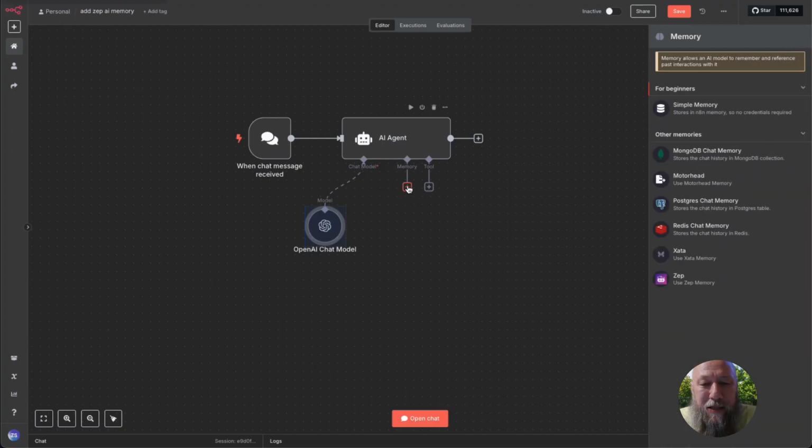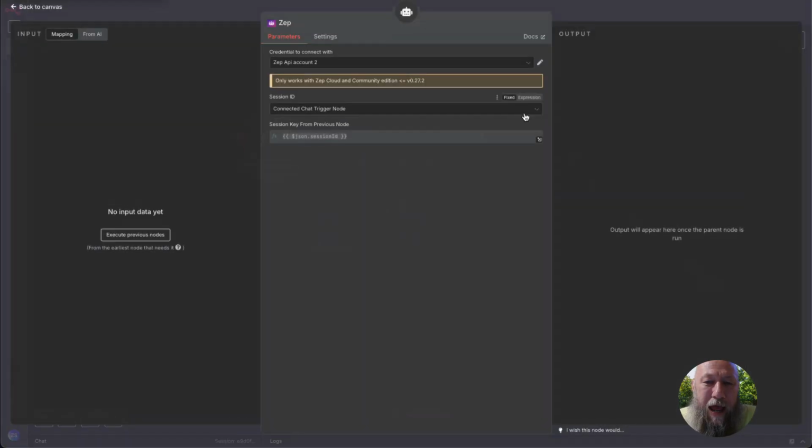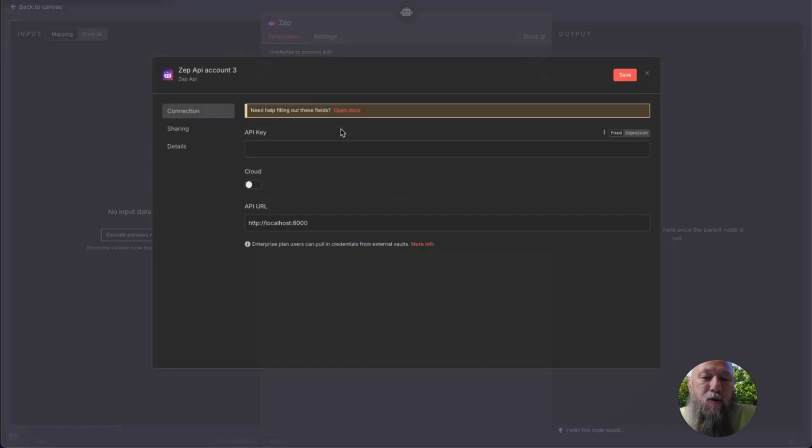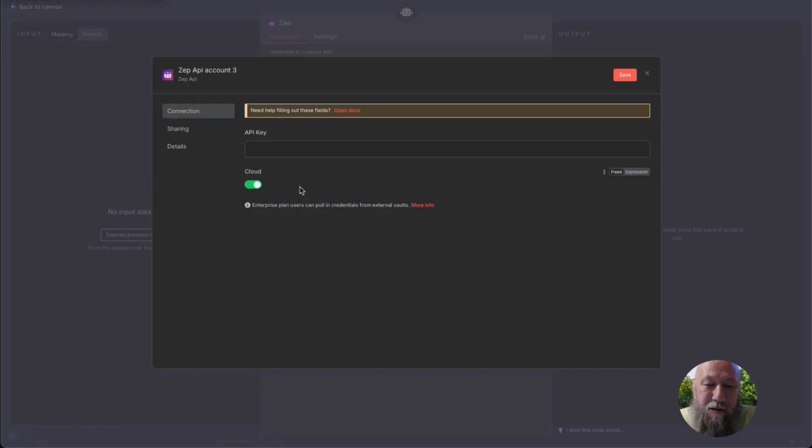So when we hit the plus sign here under memory, we go to Zep. And although I have a couple of accounts here, I'm going to create a credential to show you how simple it is. So I'm going to click here. The first thing I want to do is I'm going to be using cloud. So I'm going to activate this. And now we need to get the API key.